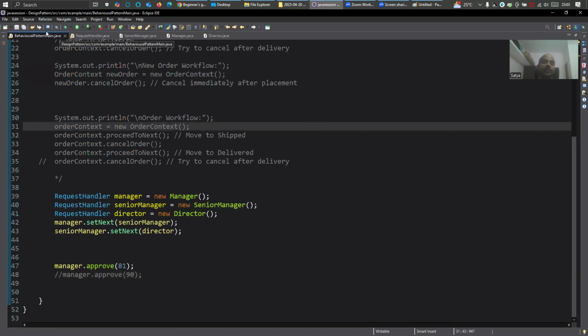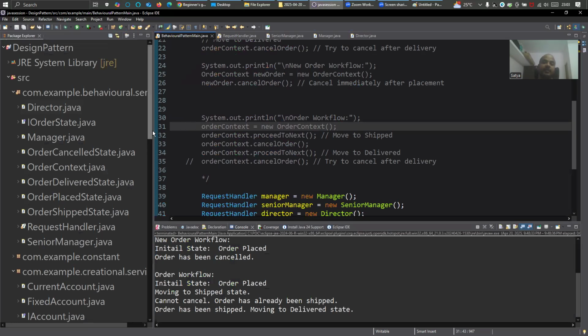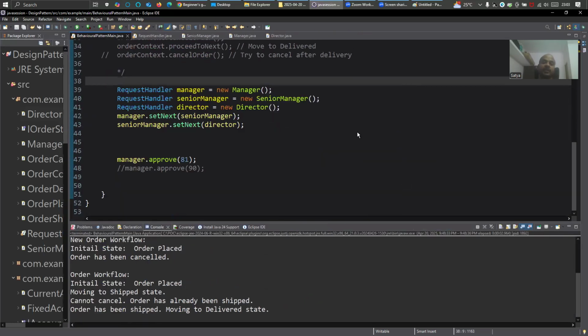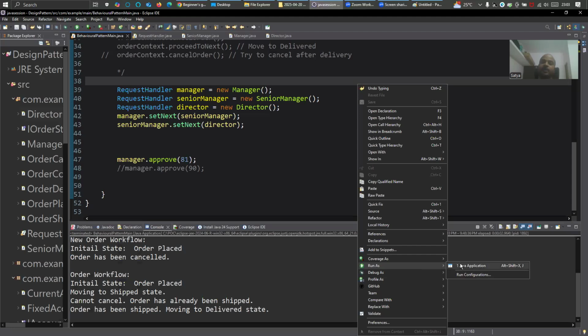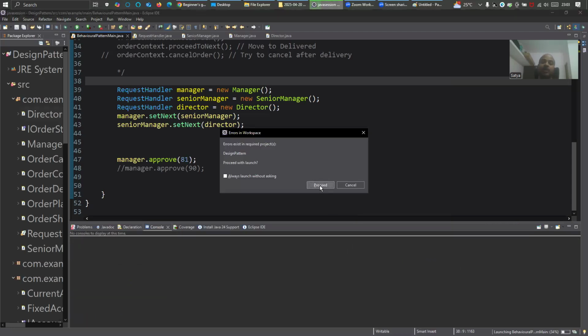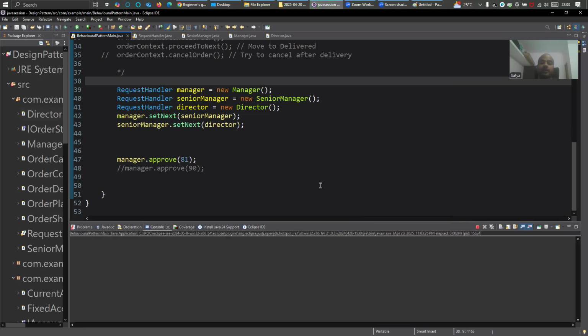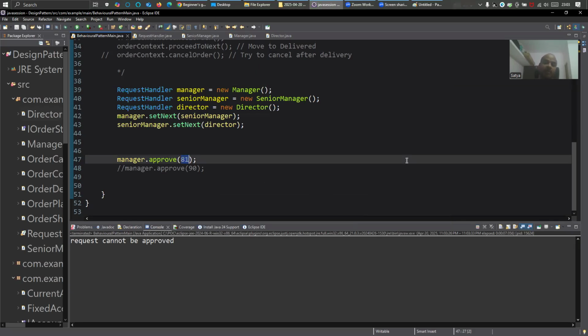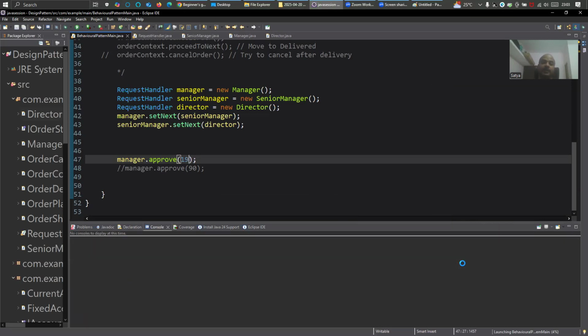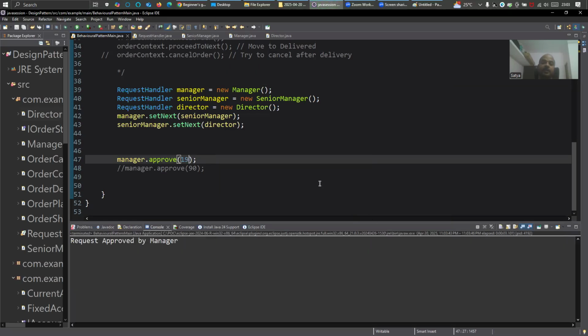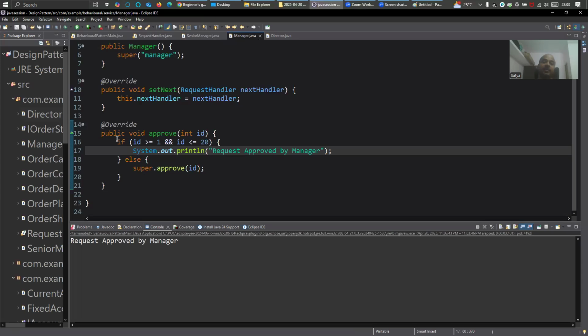See now what happens when I run it. You will see what it is exactly saying when I have given 81. That means it is beyond 80. So director cannot approve it. Who has to approve? Senior director. See, request cannot be approved. Now if I give, let's say 19, so who will approve it? Manager, right? Request approved by manager. So it is not required to go to the next stage. See, here the request is approved by manager and the program will end here.